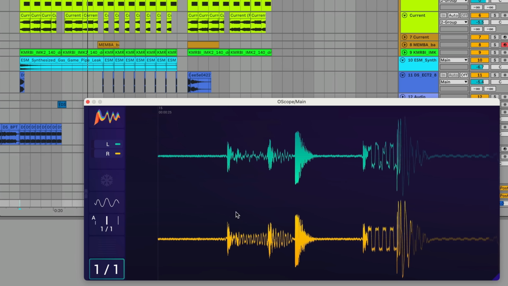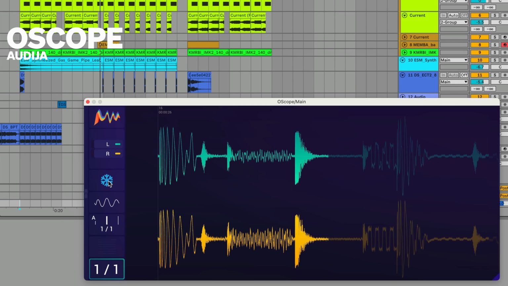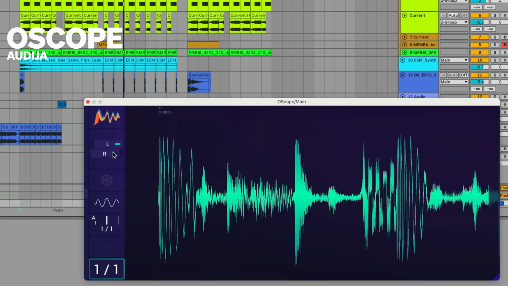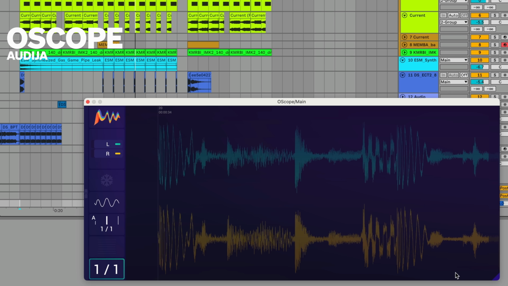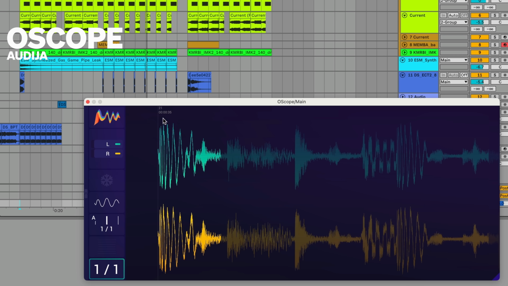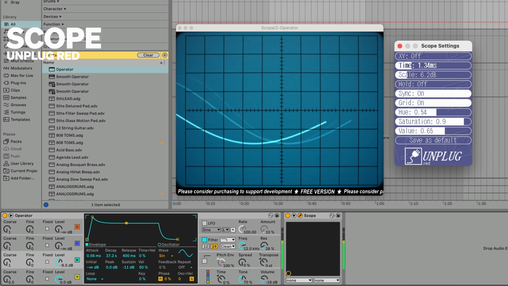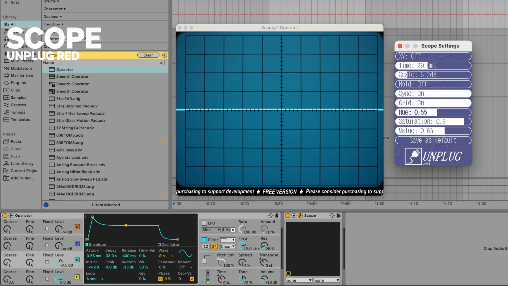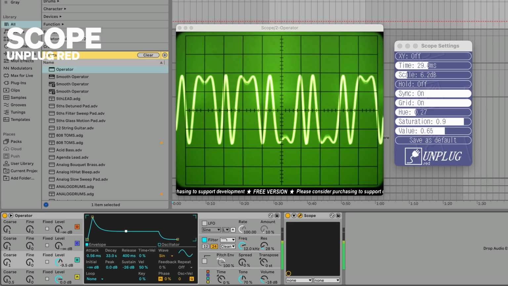On the utility side, there's 3 free plugins that I think are absolute must-haves, and that is Oscope, SampLab, and Neural Note. Oscope is a beat grid synced oscilloscope designed for precise audio signal analysis. Scope by Unplug Red is also a fun option. You can customize the colors, and I really love the aesthetic.